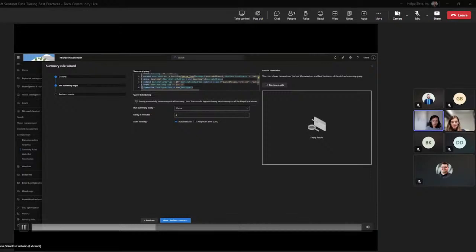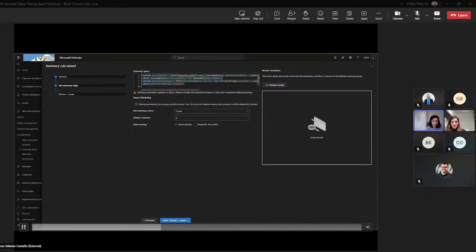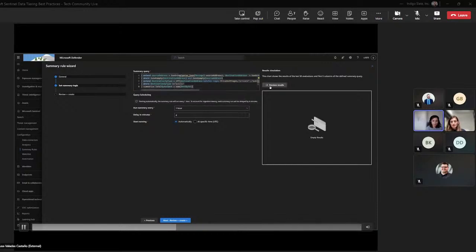We recommend using summarize. You'll see that if you remove it from your query, you will get a disclaimer saying summarize is missing. This is very important because your summary, as we said, is going to be ingested into the analytic tier, and you want to make sure that your results are not too verbose, otherwise it could get expensive. We recommend using the result simulation just to make sure that what you're summarizing is what you expect. So in this case, we only get one column.